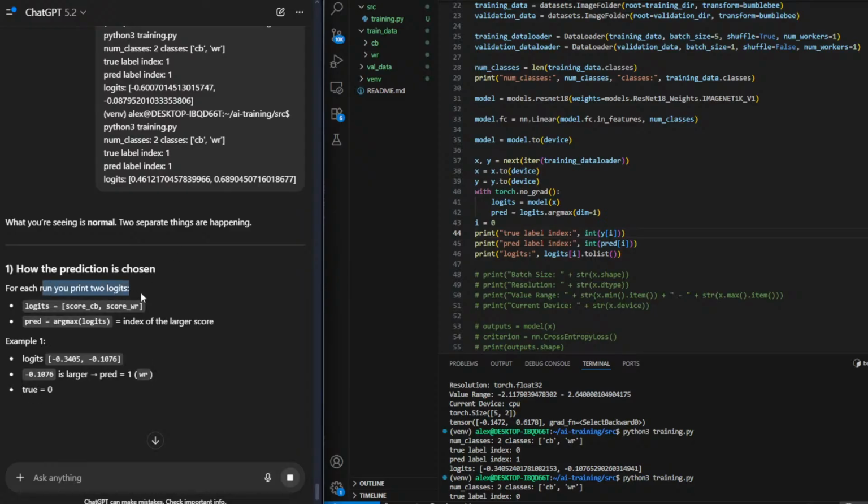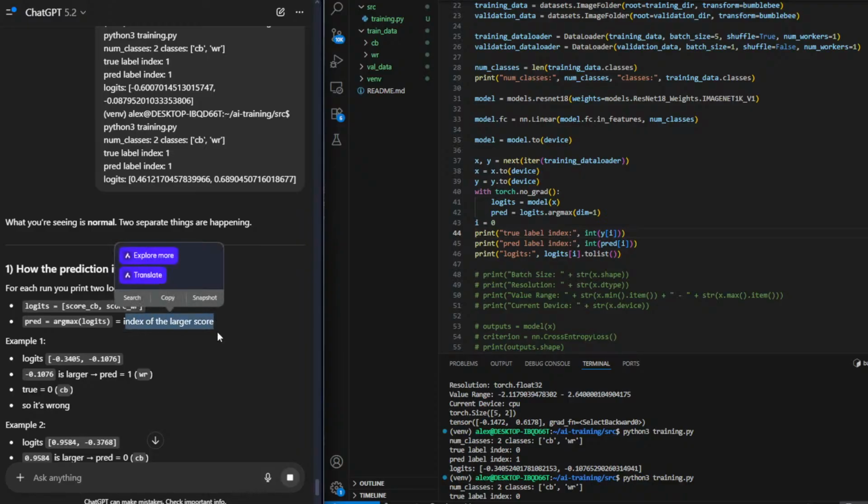For each run, you print two logits, and the index of the larger score. Okay. Pred equals the index of the larger score, which will be 0 or 1. And then you can say pred 0, y 0.